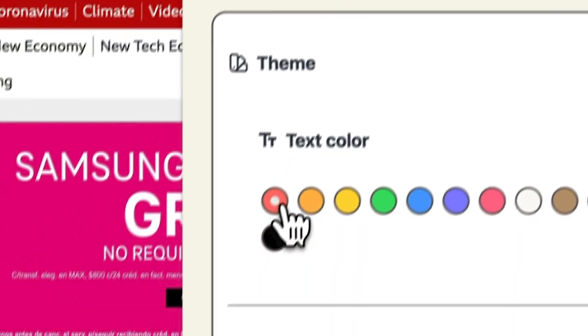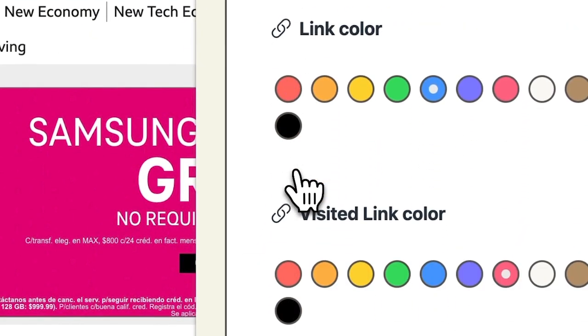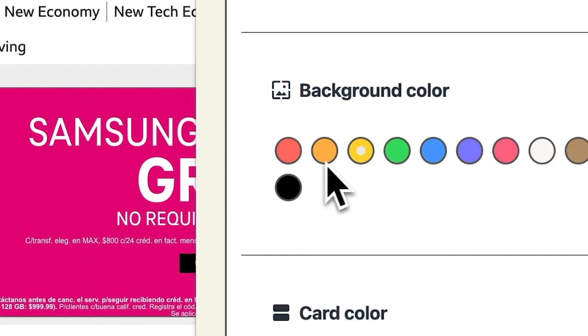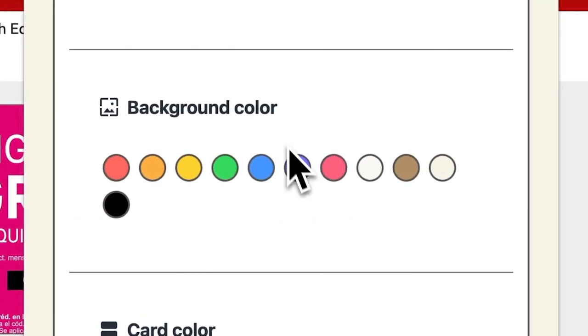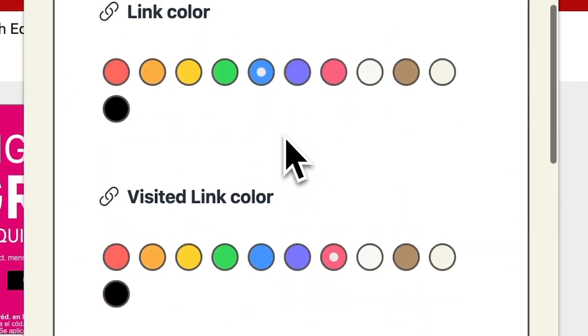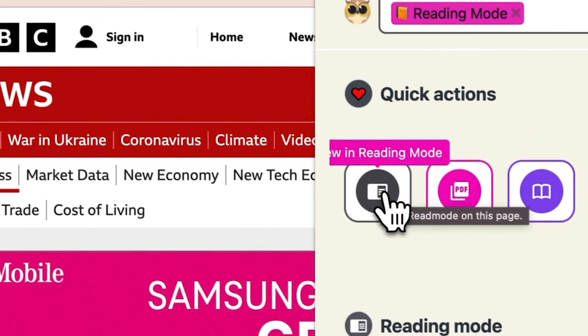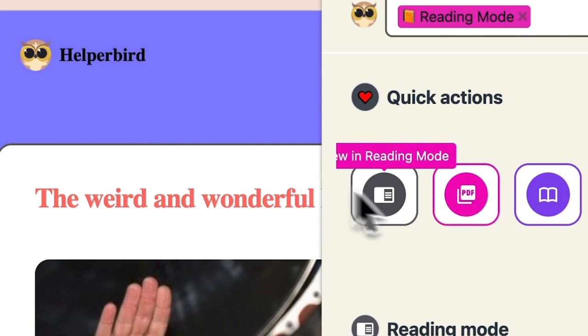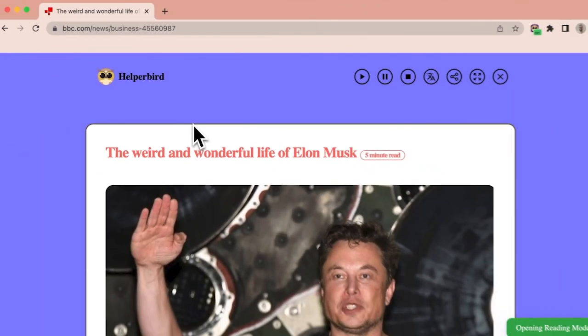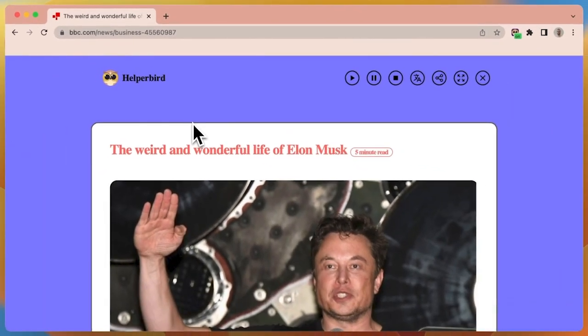I'm going to make the text red. I'm going to leave the links alone, and I'm going to change the background color to purple. Now that I've picked my colors, I will go back up and choose view in reading mode. And now the themes I have selected have been applied to the reading mode view.